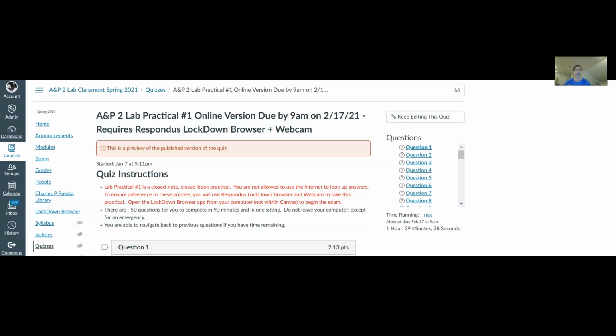Again, you can still go back to questions if you have time left. This is a teacher screen, so you won't see this editing button, but you will see the timer. You will be able to scroll through questions and go back to them. And just like in A&P 1, all the practicals contain embedded extra credit in there.